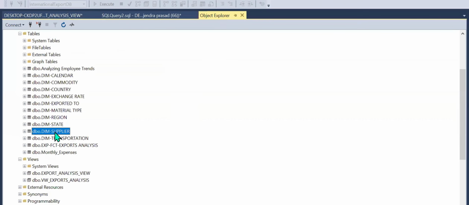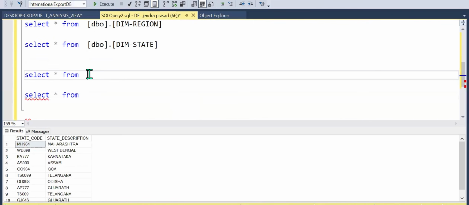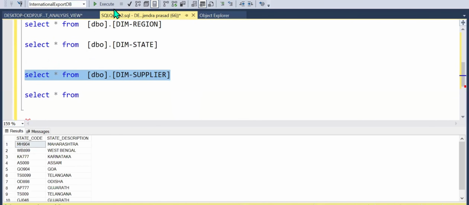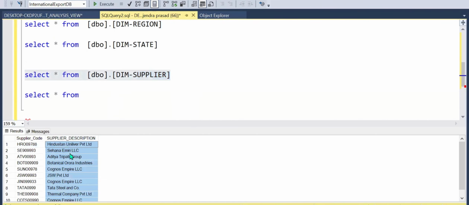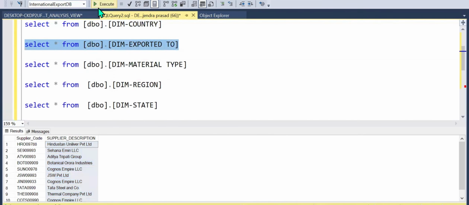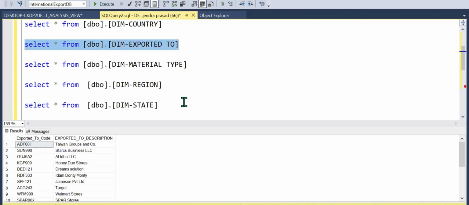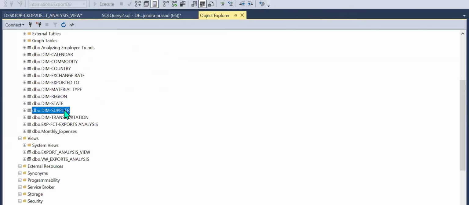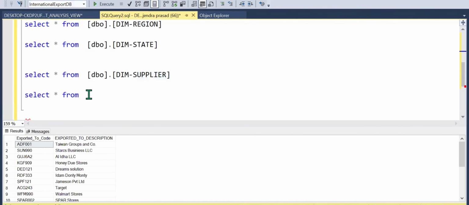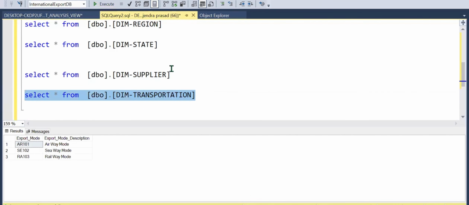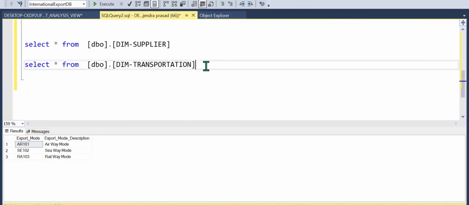So what do we have next? Supplier. Who is supplying the products? So Hindustan Unilever, Sneham, Aditya Tripathi, these are all the suppliers from the country. And what do we have in exported to is the two country vendors. Okay, and the next one is transportation. So how are we transporting these products? Airway, seaway, or railway. So that is what we have.